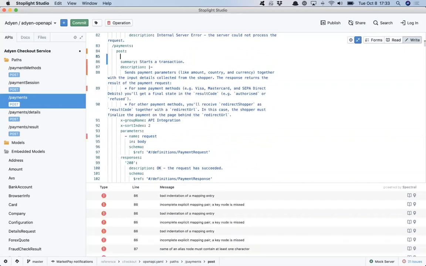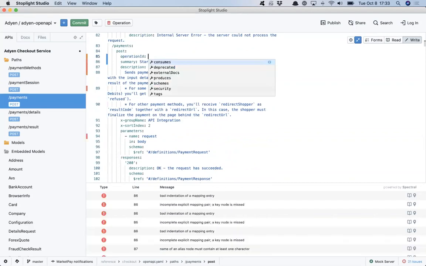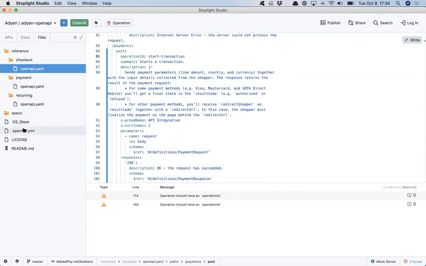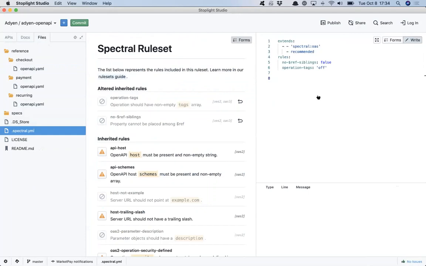What's this one? We'll call it start transaction. I won't do all of these. We can just have a few errors floating around in there. But what's more useful is that we can write our own custom rules that are not just turning things on and off, but fully different.